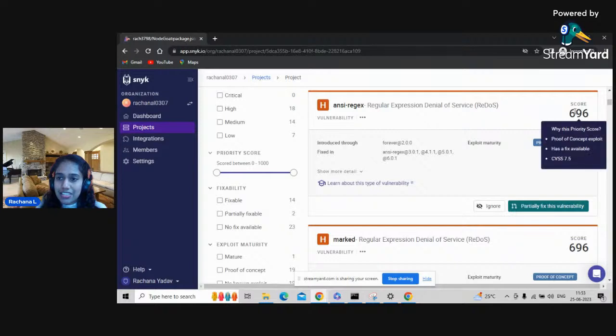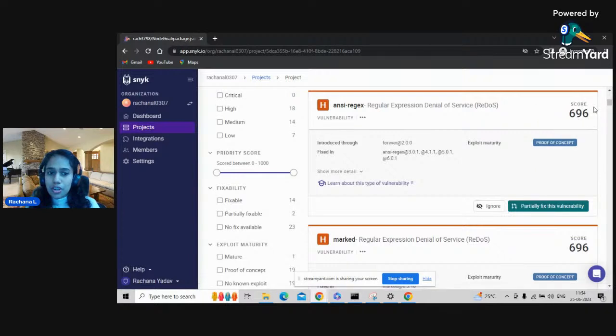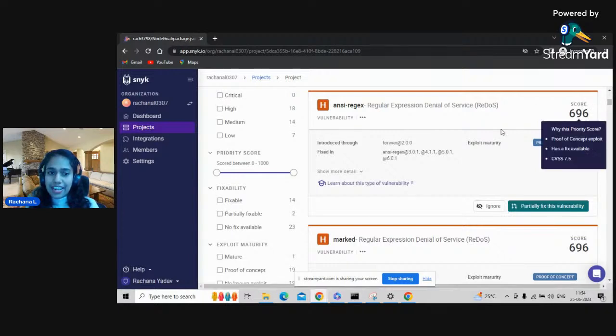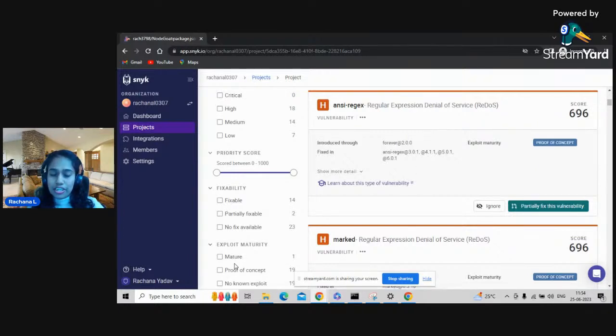Here you can see this is the score. So why has it provided this priority score? It has a proof of concept, which means an exploit is there from their end, and a fix is also available, and the score is a high severity one, 7.5. So that's why it is there, right? So this is the priority score that it is calculating, and this is the exploit maturity.